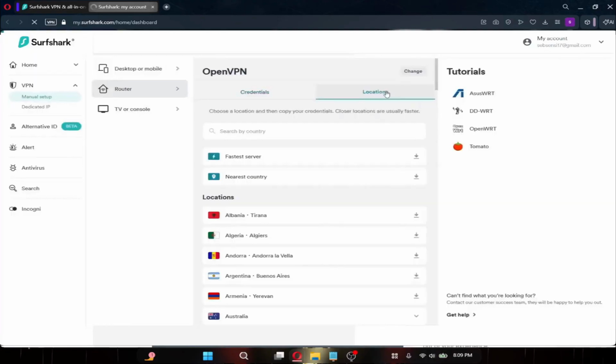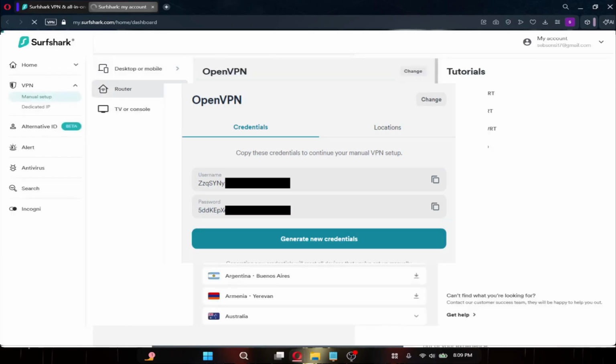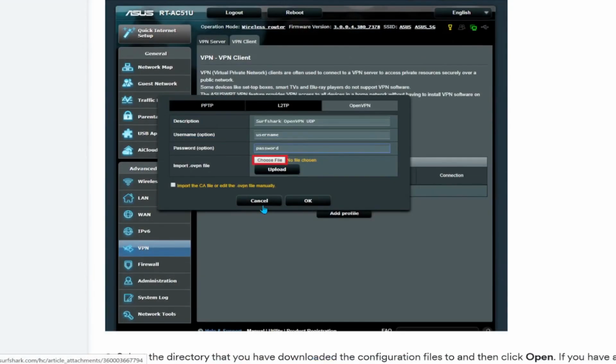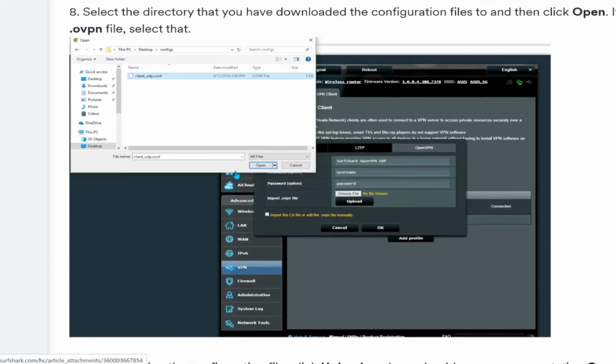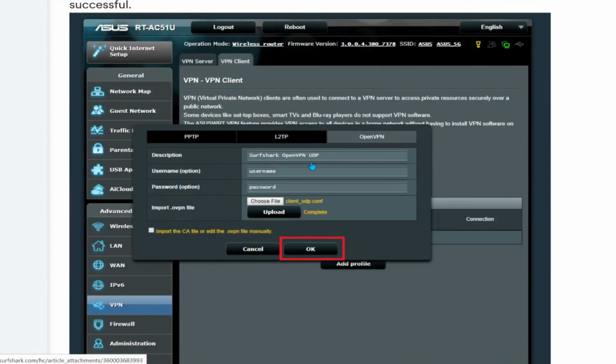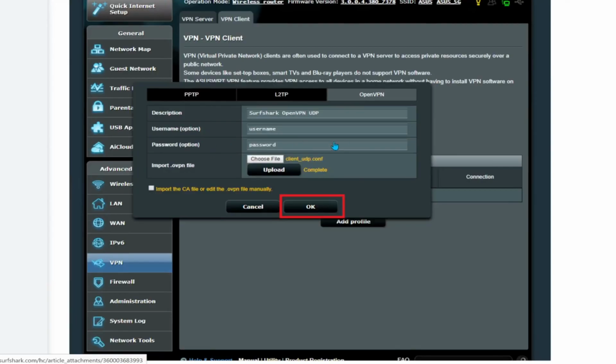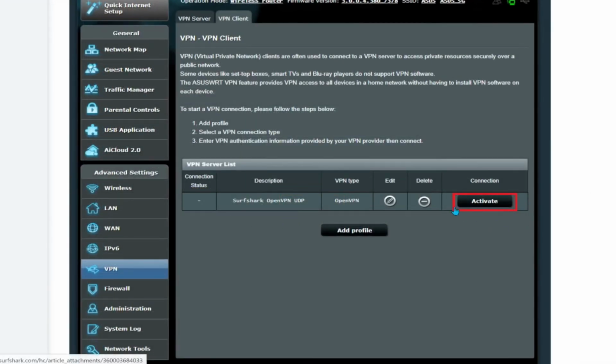Also note your Surfshark service credentials. These are not always the same as your normal login. Surfshark provides special credentials for manual setup. Go back to your router settings. In the VPN client section, choose the option to upload a configuration file. Upload the .ovpn file you downloaded from Surfshark. Enter your Surfshark service username and password in the required fields. Save the settings and activate the VPN connection.